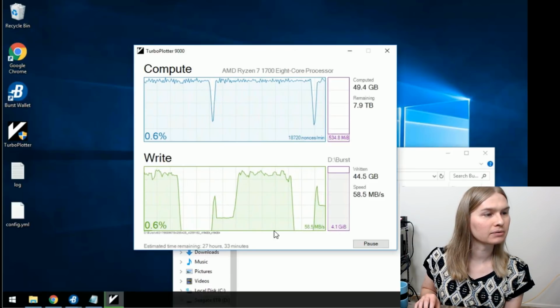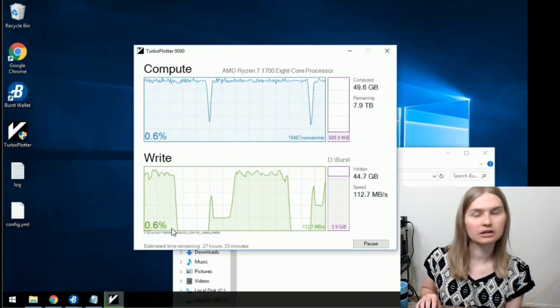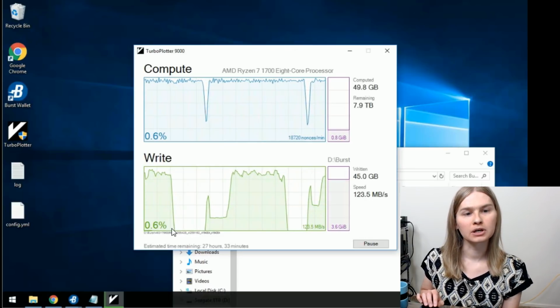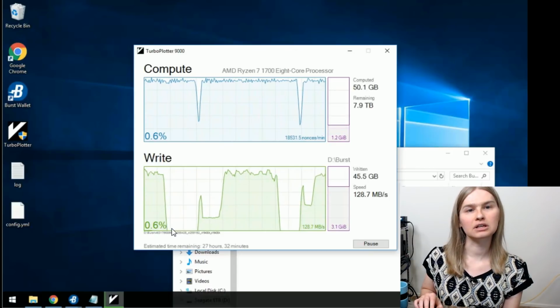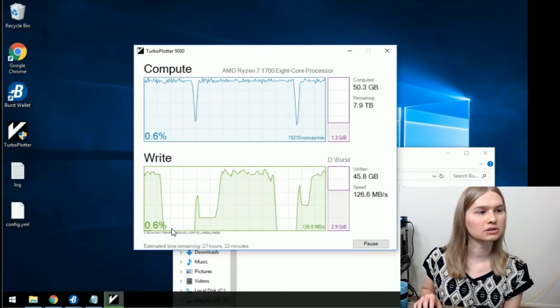See this gap here? It was much wider over here, and it was much wider before. So I'm going to give it a little bit more, and I'll show you how slow this drive can really become when you're writing this sort of data to it.